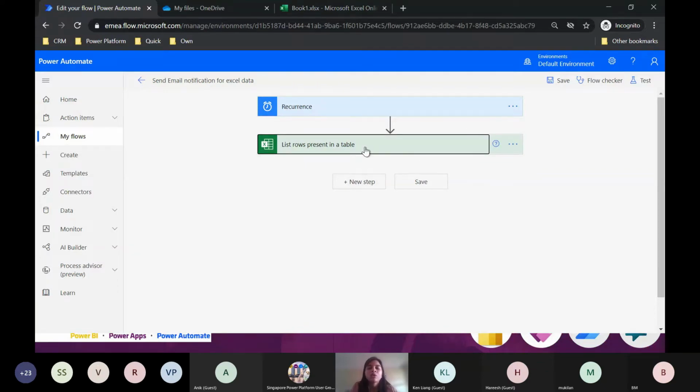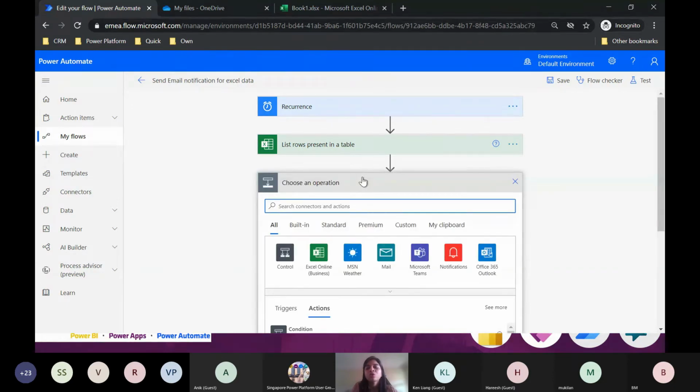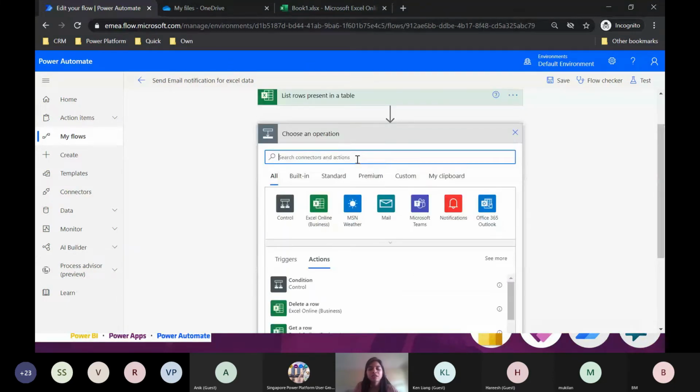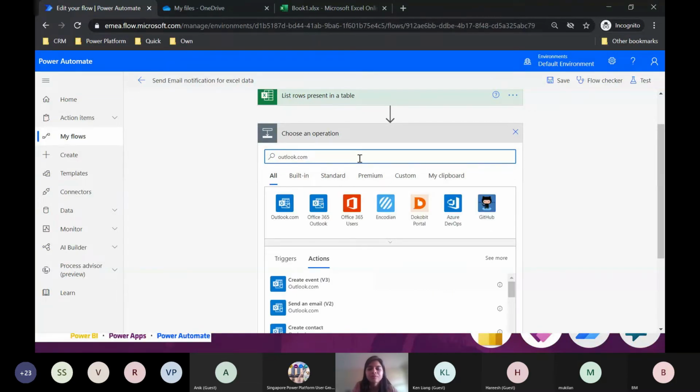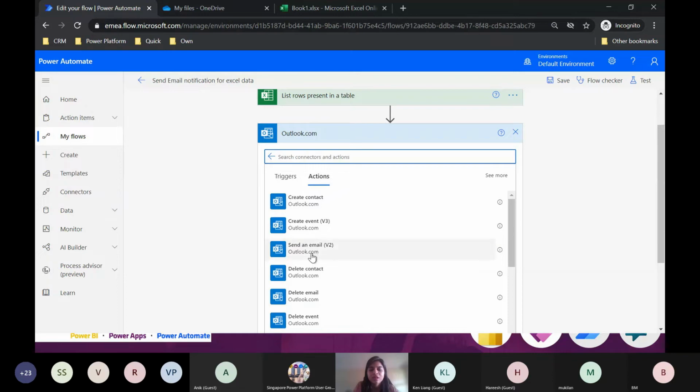As a new step, now I want to have this Excel data in HTML format. And I want to also send this. So instead of using, let me do outlook.com. If you see for Outlook, you will get outlook.com and Outlook 365. If you are on the Office 365 tenant, you would use the Office 365 connector. I have my live account being used for today's demo, so I'm using outlook.com. I'll use a send an email function.